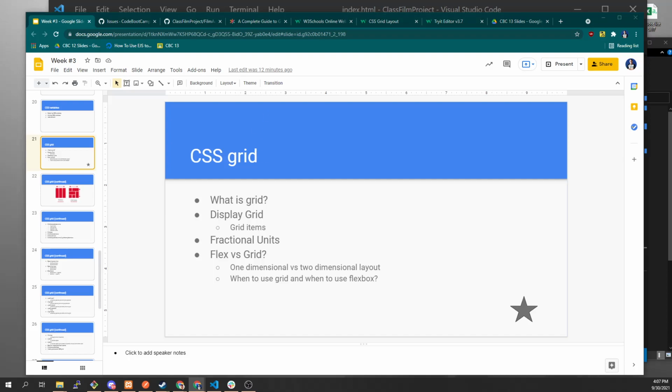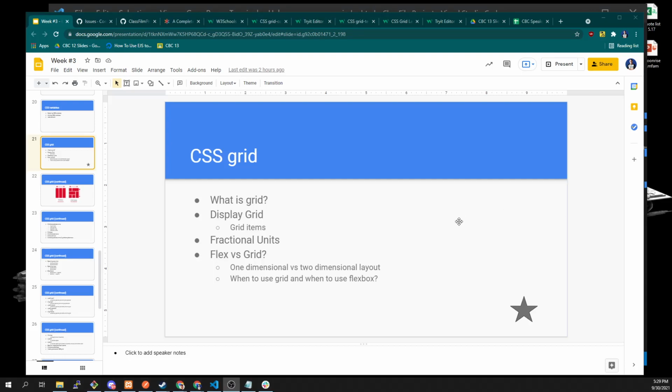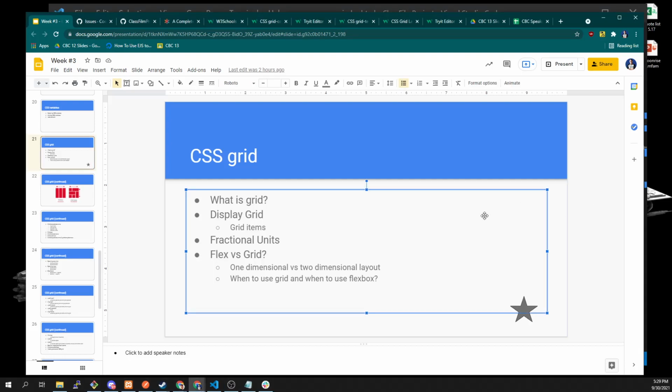Cool. So we left off. We were talking about the fact that we have all these options now that are available to us in CSS3, right? That make web development and making layouts for our pages much simpler.